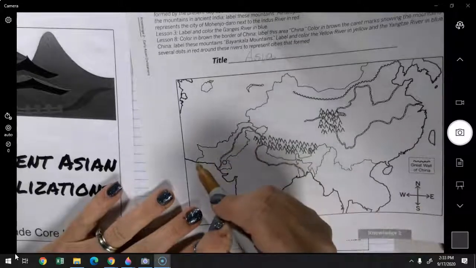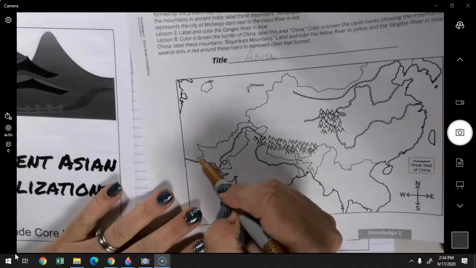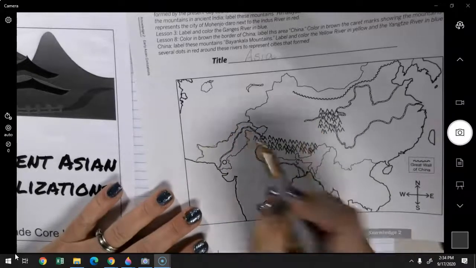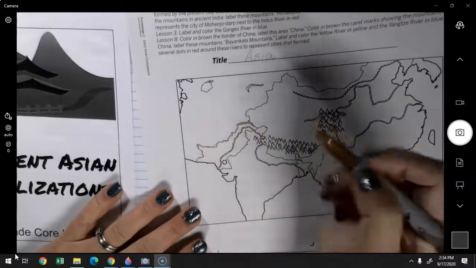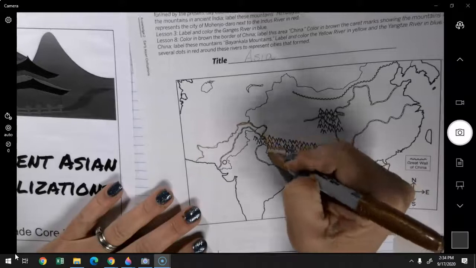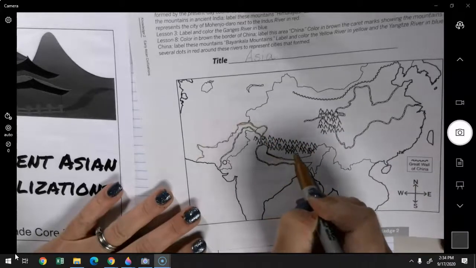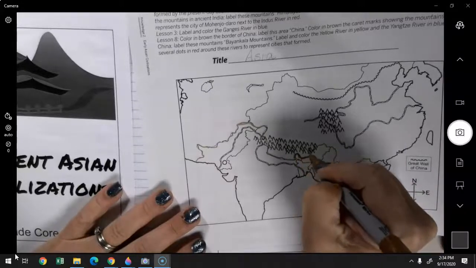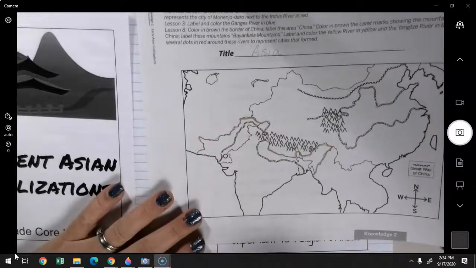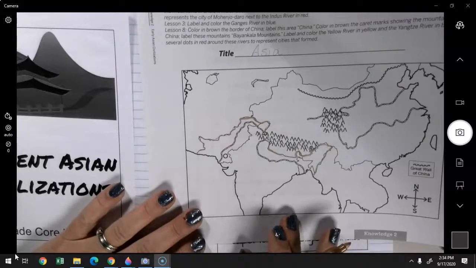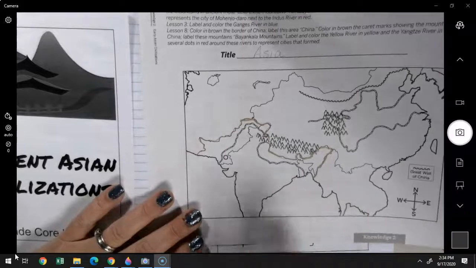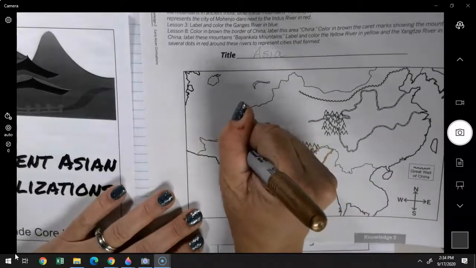So this actually is Pakistan in present day. So you're going to take your brown and outline around India. Okay, and so that'll be, I didn't do a very good job on it. Okay, so you've got this outlined in brown.